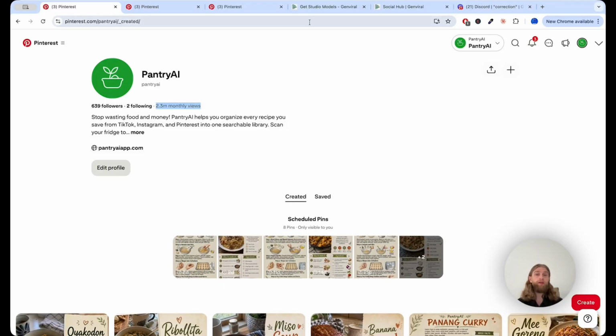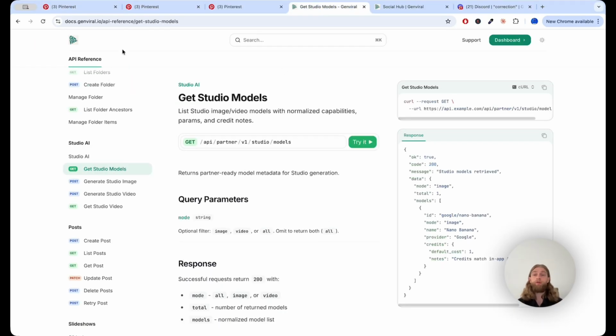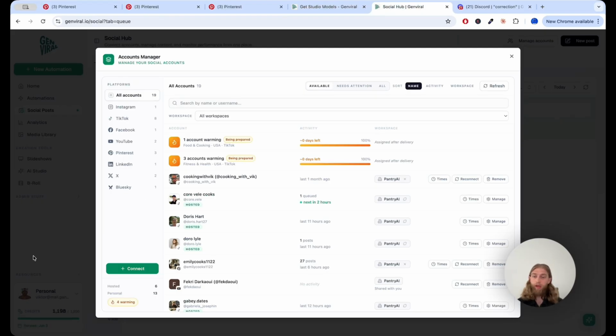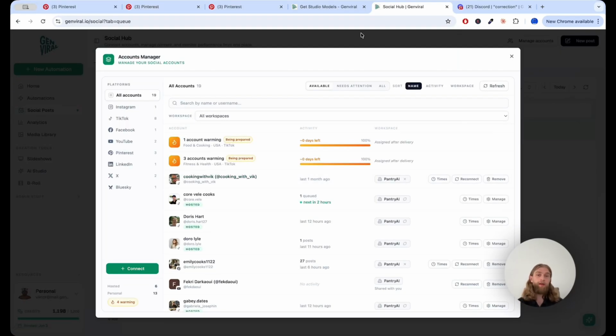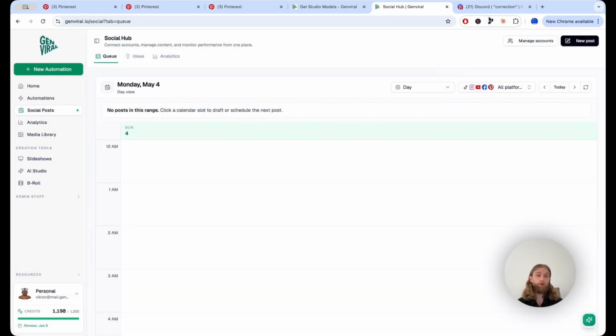Just to reiterate, you need a Genviral subscription. You need to feed your agent the API docs alongside your API keys, which you can get here in the bottom left. And then you also need to connect your accounts under Manage Accounts, and then you'll be able to set up the automation just as I did.